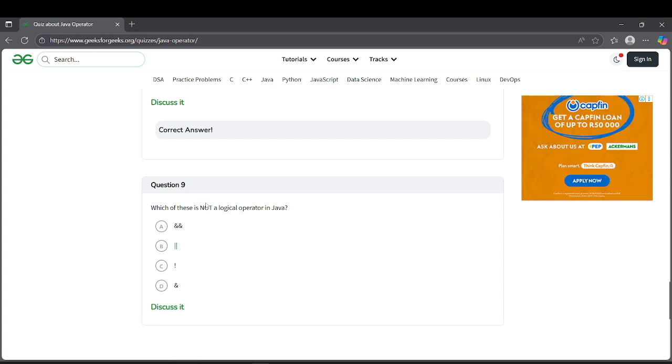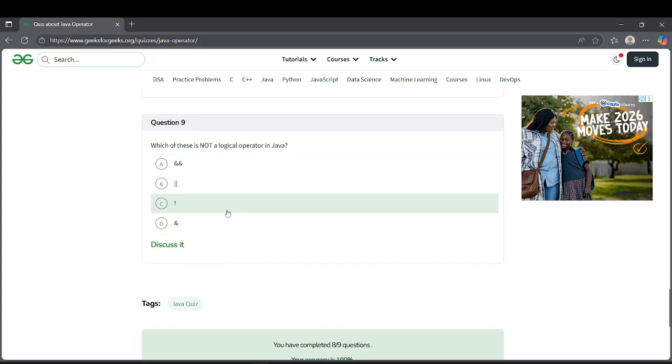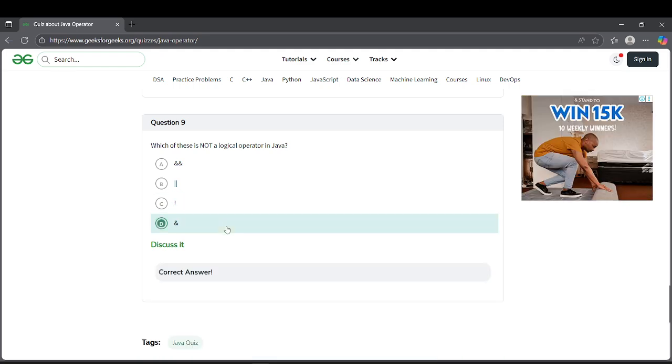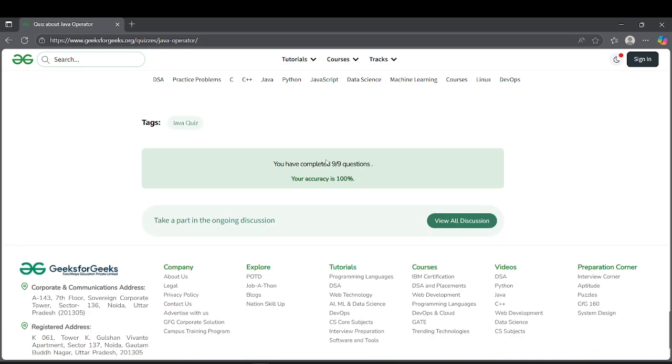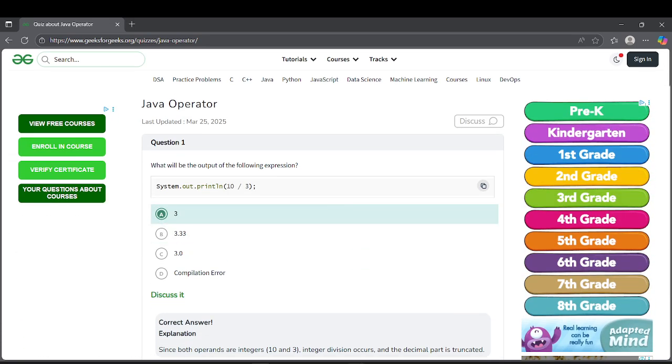Which of these is not a logical operator in Java? I got 100% for this section, and I think this is where I'll end the recording.